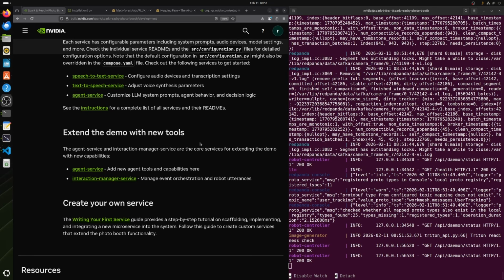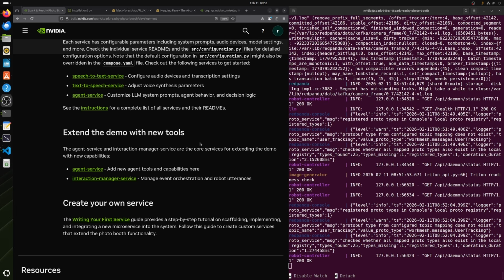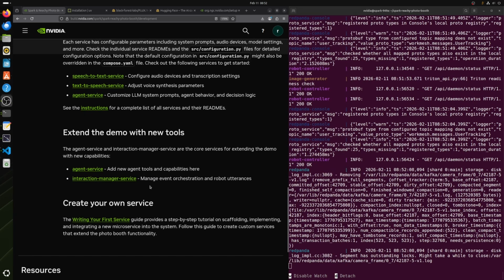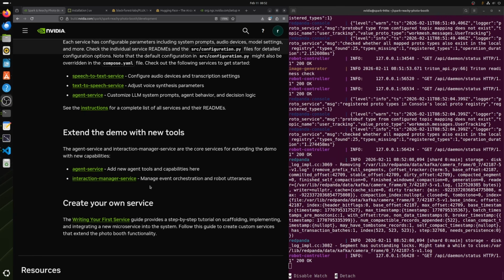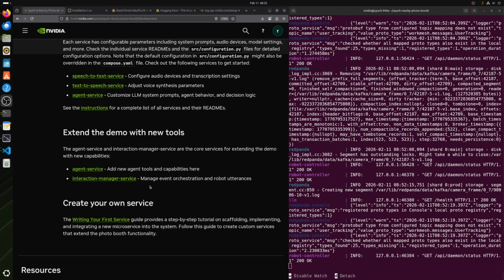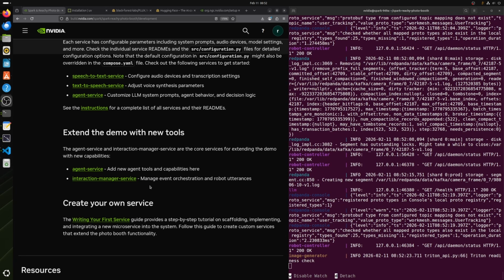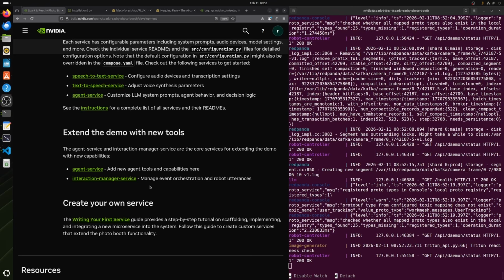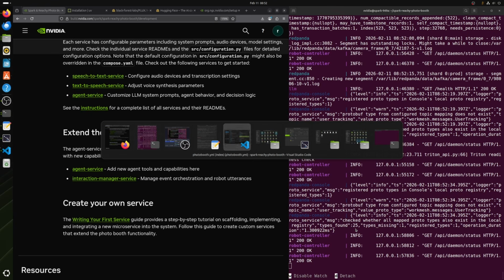For such changes, you will most likely have to change the core services, which are the agent service and the interaction manager service. The agent service is the Nemo Agent Toolkit agent. This is where we will add the new tool. And the interaction manager service is the service which manages the events and the state machine of the robot. You often have to modify both because they need to be in sync. So let's go to VS Code for this.